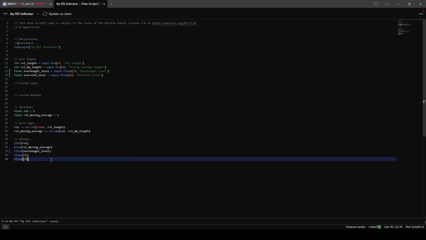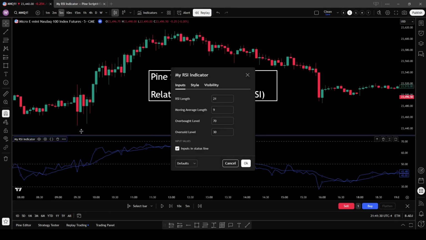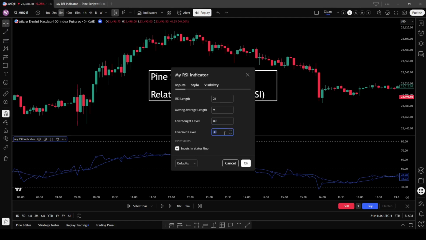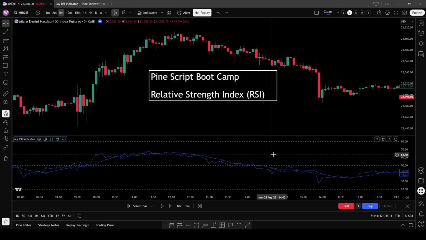Overbought level and oversold level. Then we update our chart, and we should now be able to change those as well. So we've got overbought and oversold. We can change this to 80 and 20, and you see that changes on the chart. So everything's working perfectly. Good job.